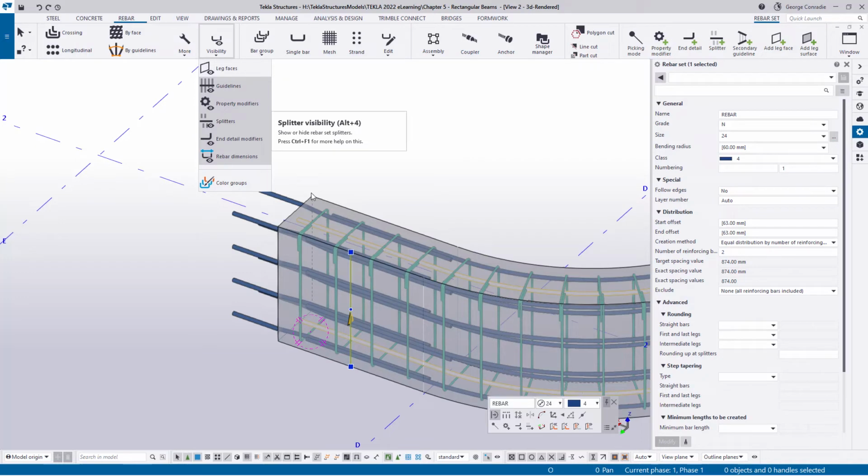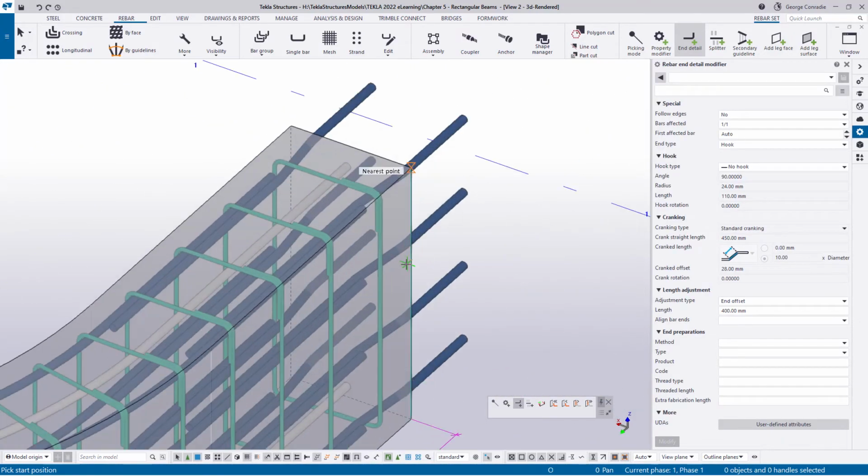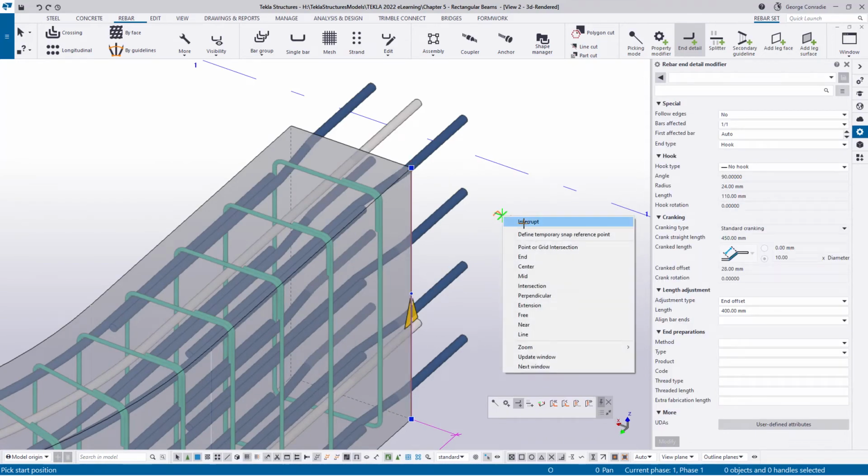I can then go to end detail and then load our defaults just in case we have dodgy settings. And I'm going to say the hook type is none and the alignment type is of an end offset, and we're going to push that 400 millimeters into the column as well. And all I have to do is hover over this edge and the bars get extended, and I can hover over this edge and the bars get extended.